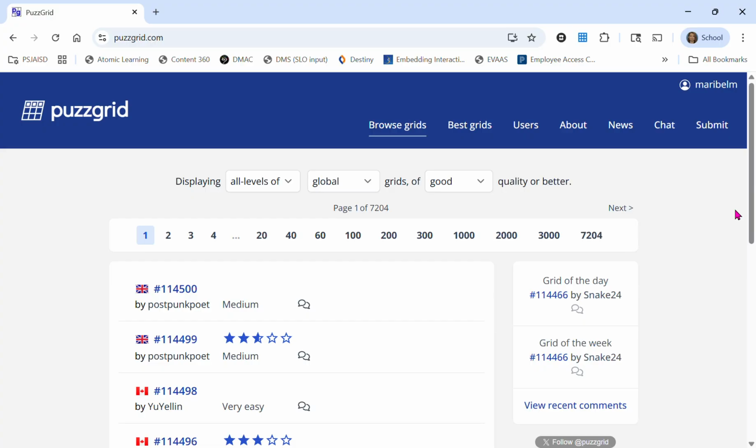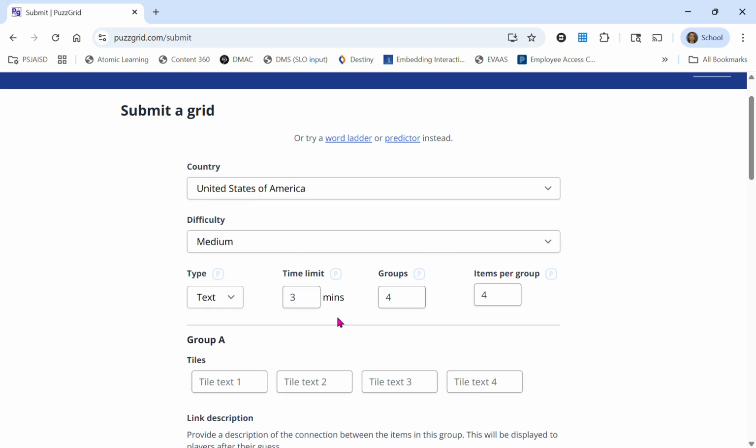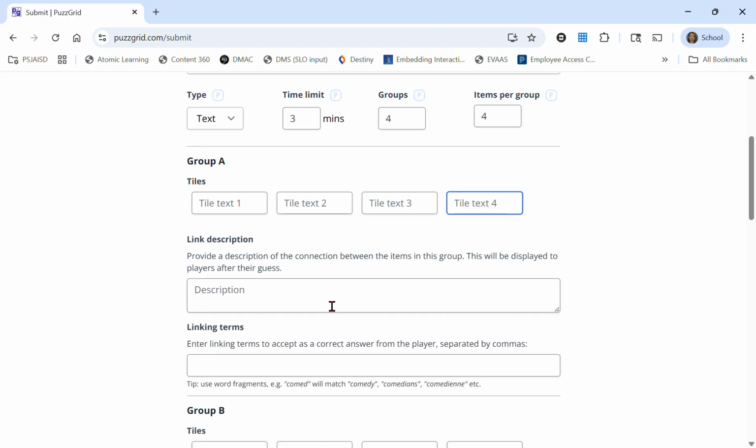Here, teachers can log in with their Google account. You're going to click Submit. And this is where you start creating your grid. It is a text type grid with a 3-minute limit, where the students have 4 categories and 4 items per group. The teacher starts typing in the terms here in each category.